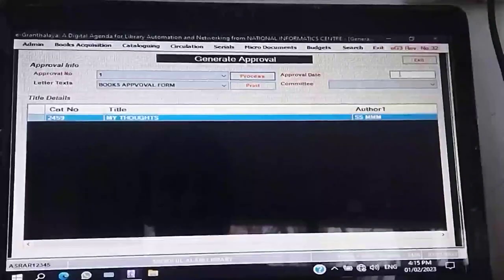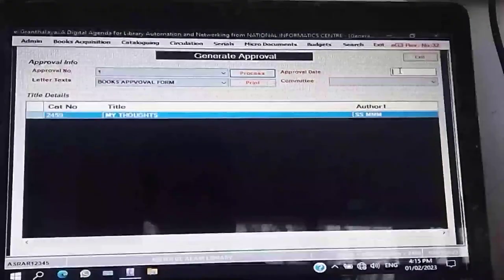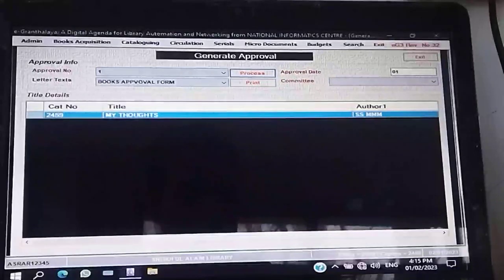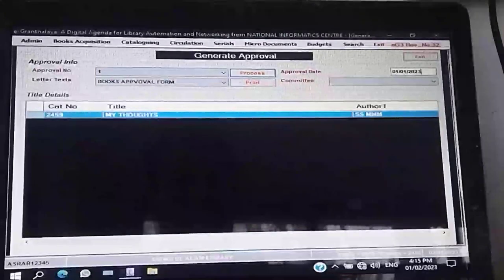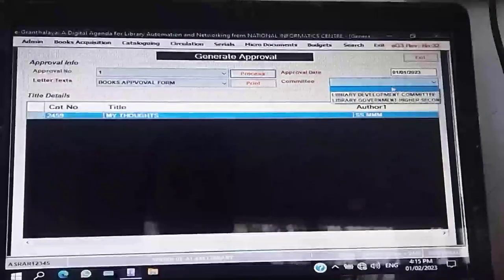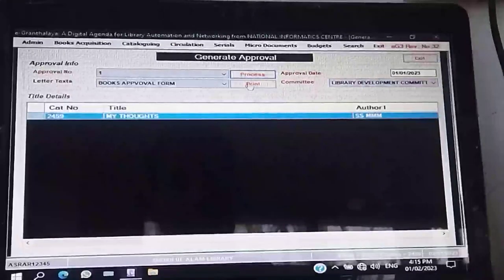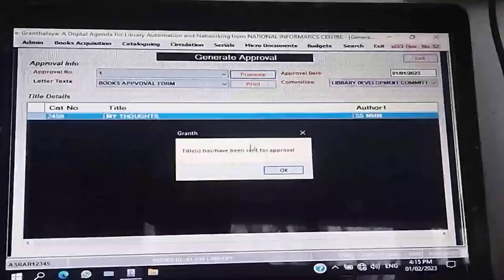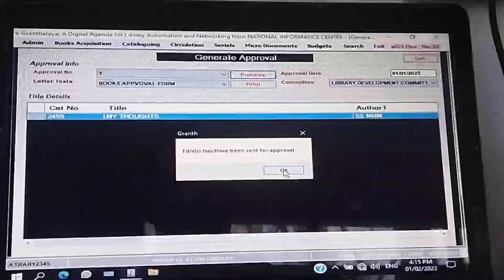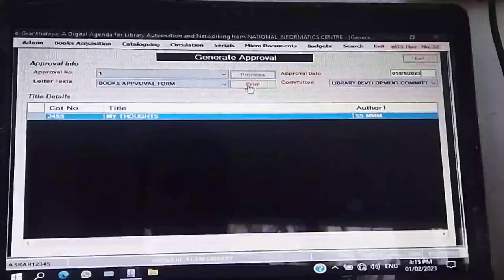Then I will type here the approval date. Suppose I will write today's date, 1/1/23. Committee. Which committee? Library Development Committee. Then I will process it. Title has been sent for approval. Okay. You can print the details here as well by clicking on the print.